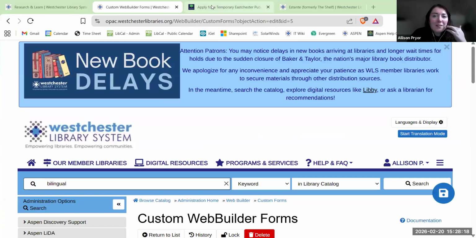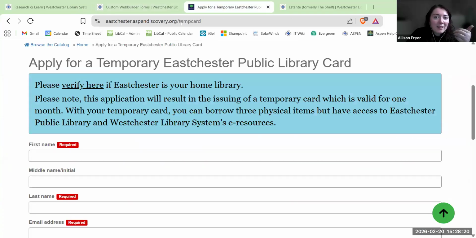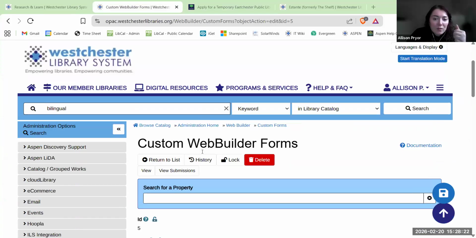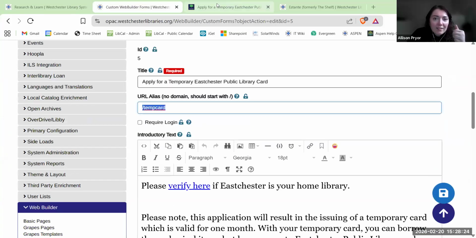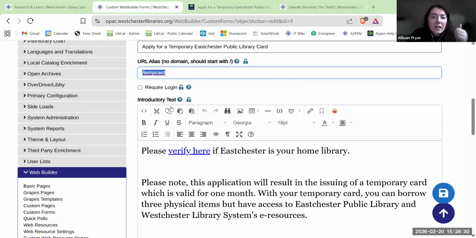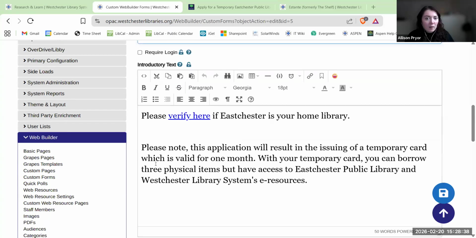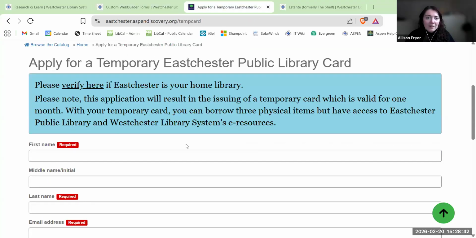Okay. All right. So that URL alias, you see how it was /temp card, it's tacked on to the Eastchester URL. In the introductory text, this is information about the form. So this is where you're going to include your instructions for how you want your patrons to fill this out. So please verify here if Eastchester is your home library, and then this is how it's being displayed in that form.